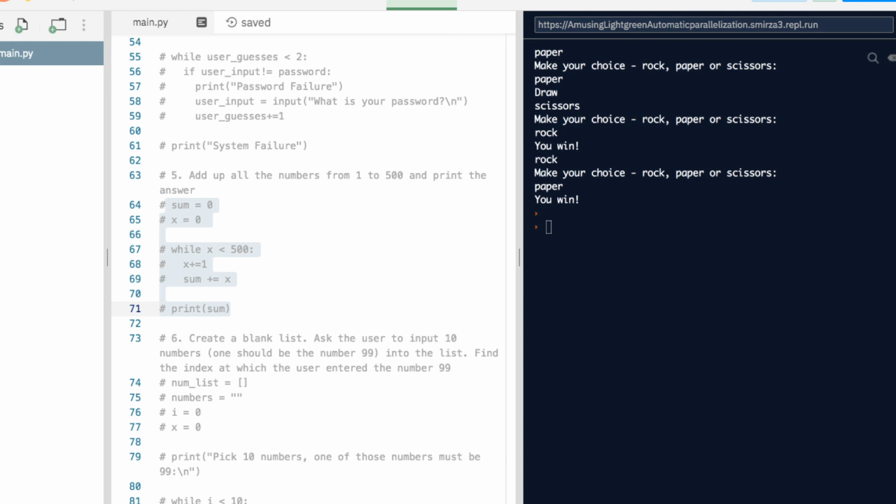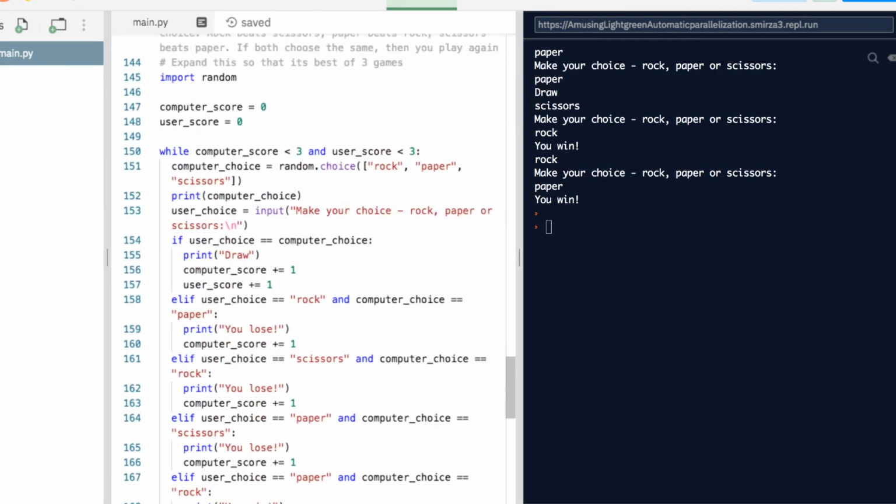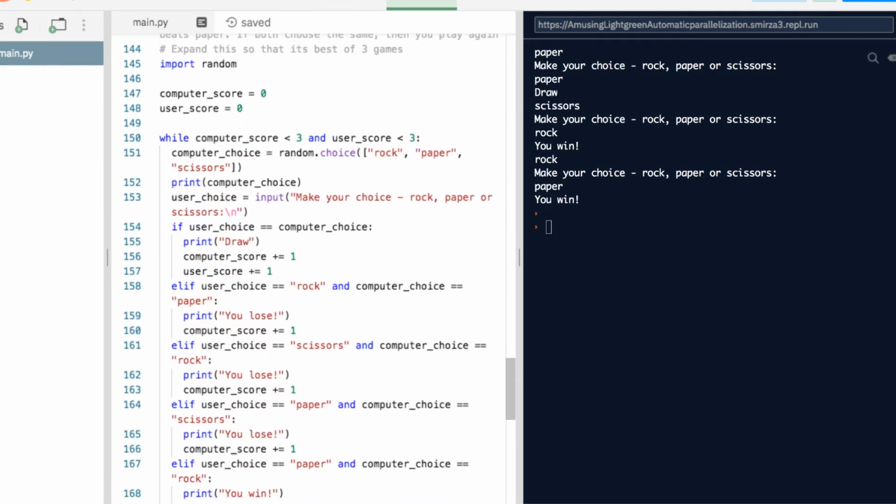Can you show how to do the score on rock, paper, scissors again? Yep, so what I did was put it into my while loop. So I created 2 variables outside of the while loop, one called computer score and one called user score. I wanted them to start at 0 because then I know they're starting at the lowest value.